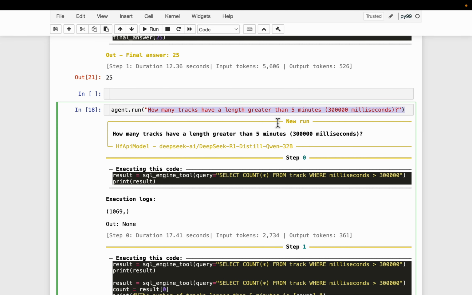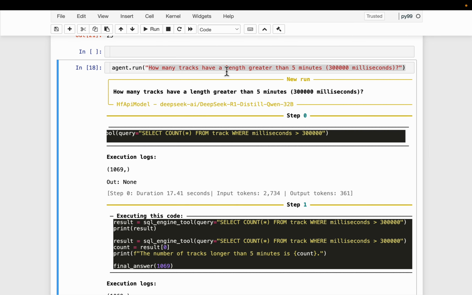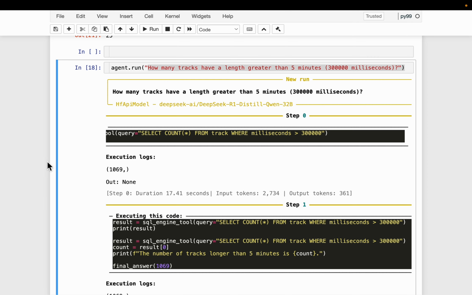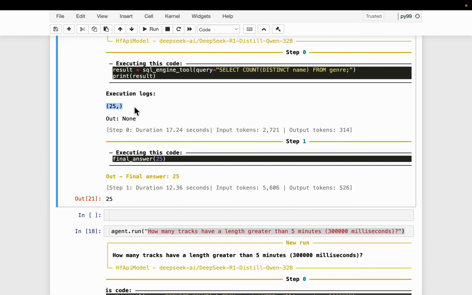How many tracks have a length greater than 5 minutes, or here we have in milliseconds. Okay, so it generated the query correctly, executed it, and it got this tuple. Now the LLMs are stochastic in nature, meaning every time we run we can get slightly different output, and also they think differently each time. When it has this tuple, it was happy with the result and simply extracted this integer and gave us the result.